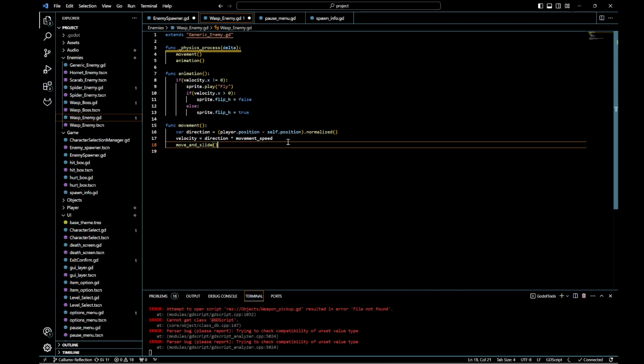And then it will spawn said enemies, such as this wasp enemy, which will use its move function there to find the player's position and its own position, giving it a direction to that player, and then multiplying it by the movement speed to give it its velocity. And then also just a simple animation function to know when it's flipped and to play its animations.